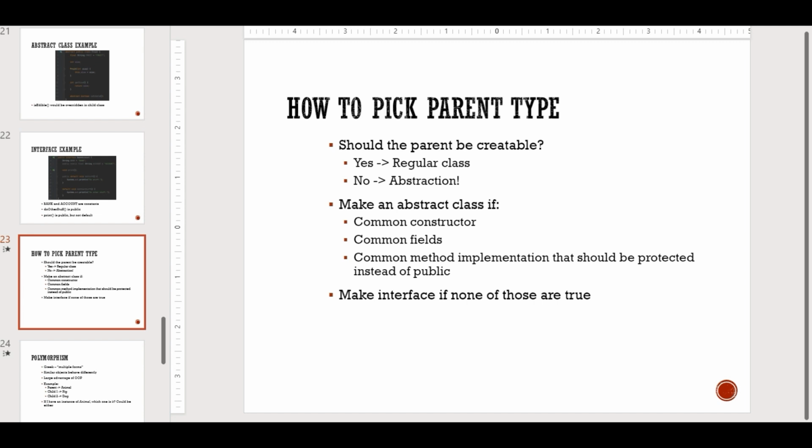If the parent is a class that is just an idea and is not a real object and is not going to be created, then you should use abstraction. Now, when you want to use abstraction, you should ask the following questions.